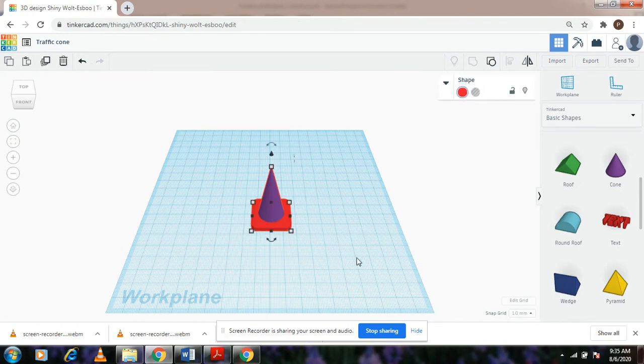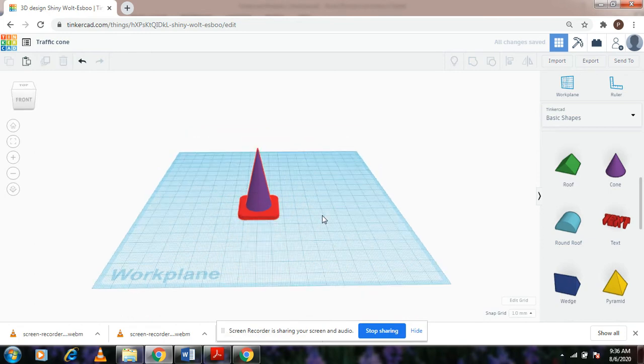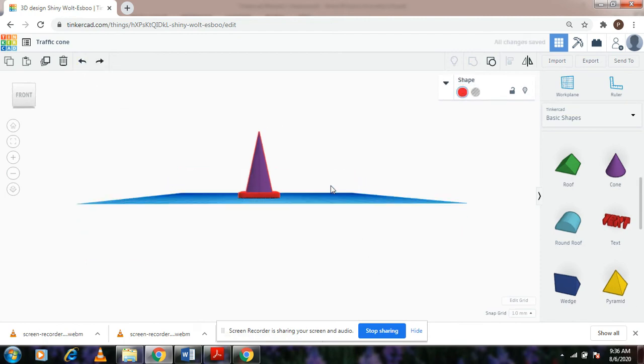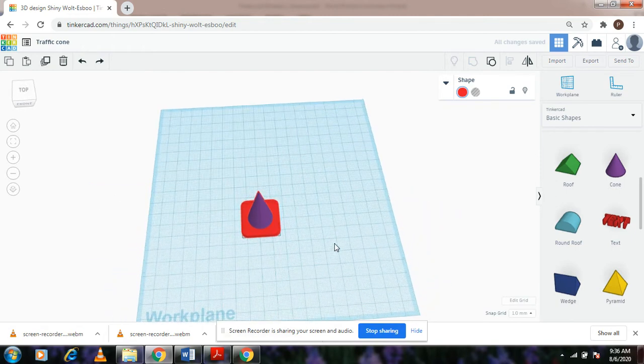It is taking a little time to process, but if you click on it now, the shapes mentioned will be only one. There's only one shape now. Okay, and it is placed exactly on the workplane.